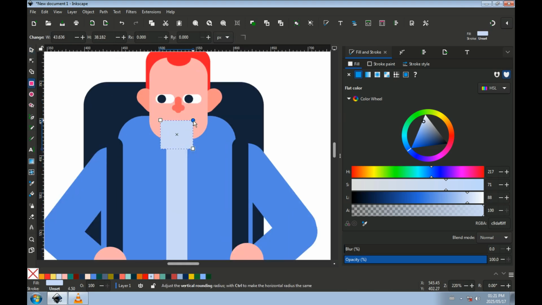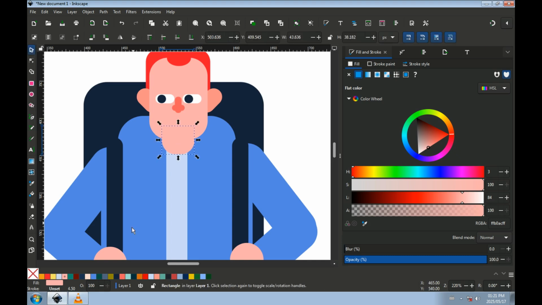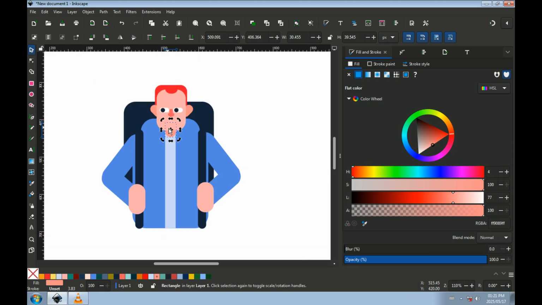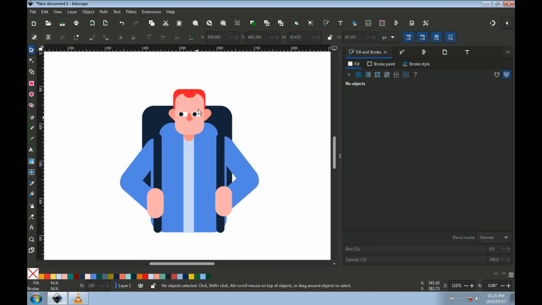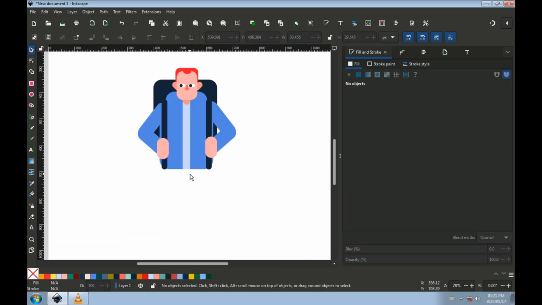And do that and select the skin color. And now I want to change the skin color to a darker one. Send it to the back like this. Make it smaller. Alrighty. Okay, that should be fine. Okay, now as you can see, we have the body and the face. Now we want to create the legs.